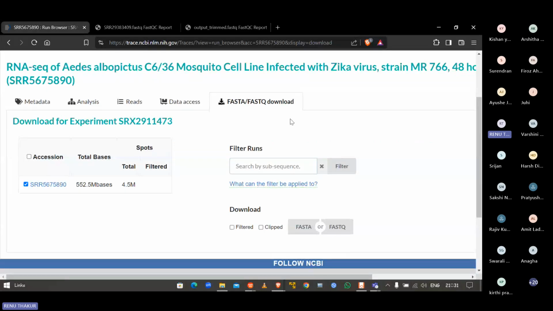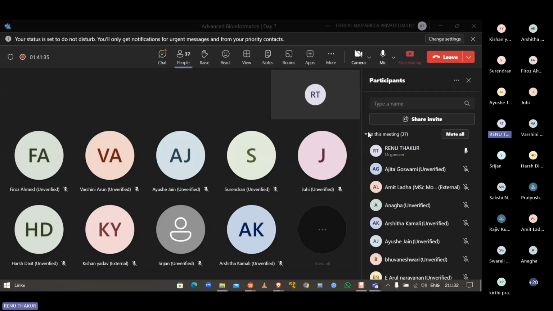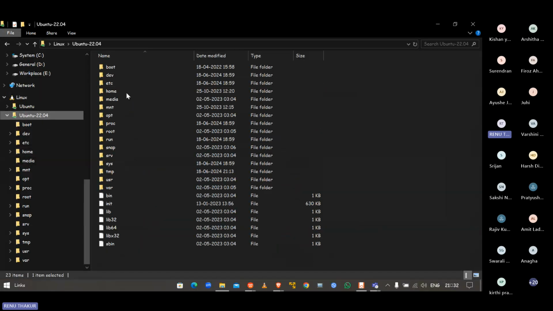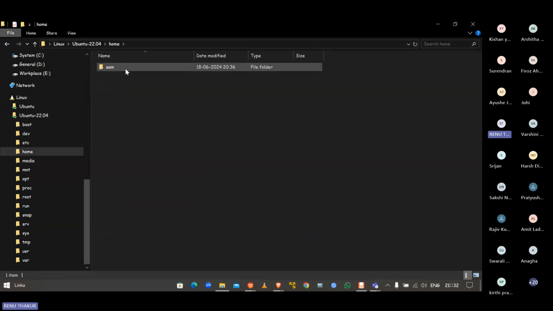Don't follow the SRA toolkit method, because you have to install the SRA toolkit in your Ubuntu terminal first, configure it, and give it administrative privileges. I guess you don't know about it, so tomorrow I'll show you how to give the privileges. For now, follow this method: download it directly from the web, copy it from the downloads folder, and place it in the Ubuntu home working directory, where you're given a username for your terminal. It'll be shown as a folder, and under that folder you can paste it.